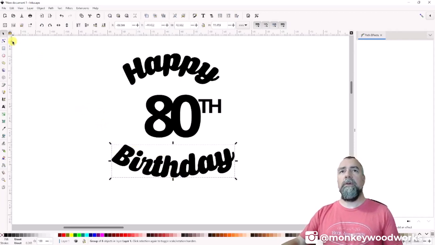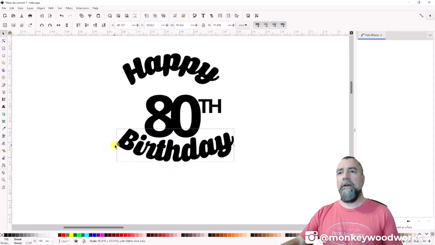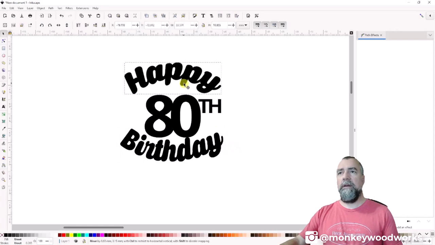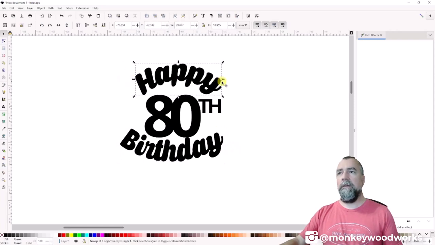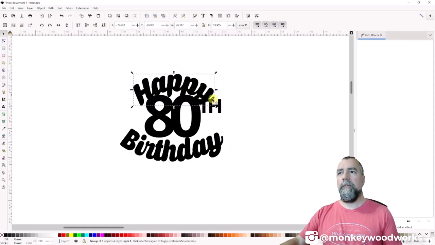So with the selection tool selected, I'm going to move birthday up closer to 80. I'm going to resize these a little bit so they fit a little bit better. Move the TH over here. Let's not do him yet.